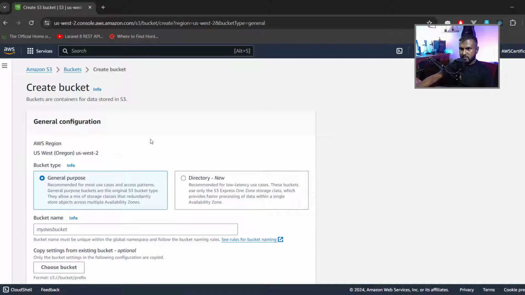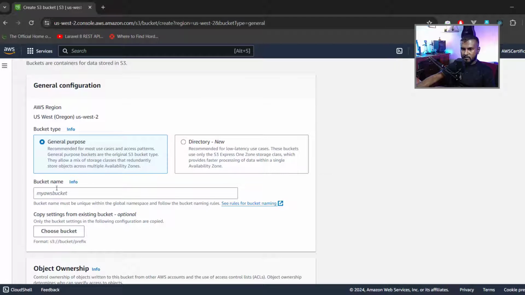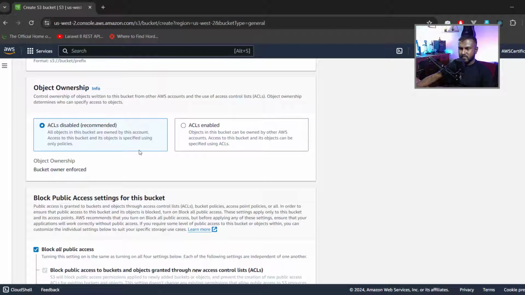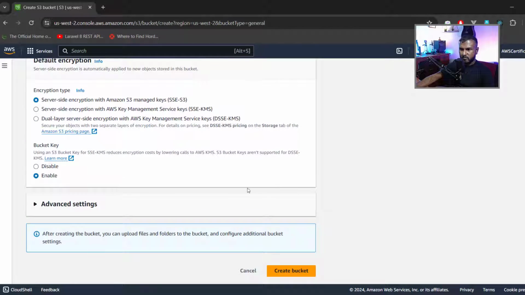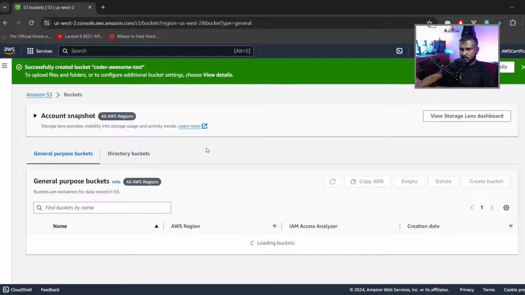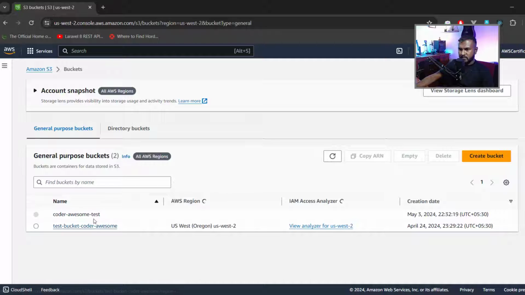And as you can see, we have some configurations. For the bucket name, let's name our bucket with some unique string. I'm gonna type code awesome test, something like this, and I'm going to keep the other values as default. Looks good, and hit create. Alright, so our bucket is created.